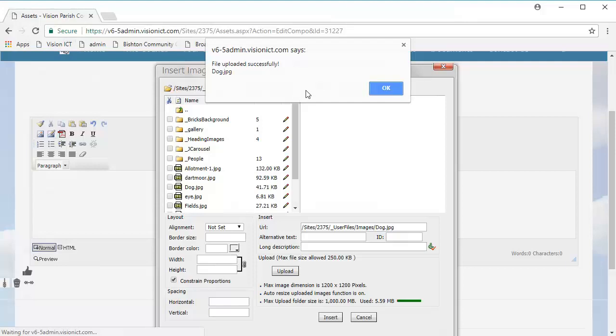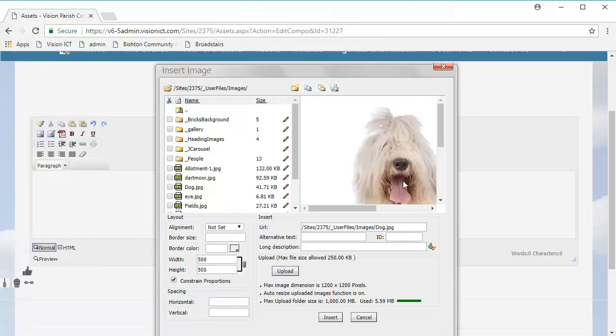If it's still showing up with an error message, then contact us at support@visionict.com, and I'm sure that somebody there will be more than happy to help you out and maybe give you some more information as to why it isn't working. But since ours has worked, we're going to click OK, and there we can see our wonderful little doggy. Again, it tells us the width and the height of our picture in pixels.